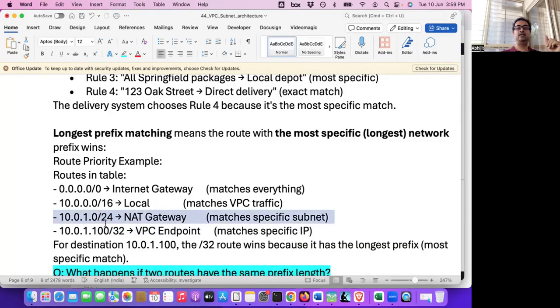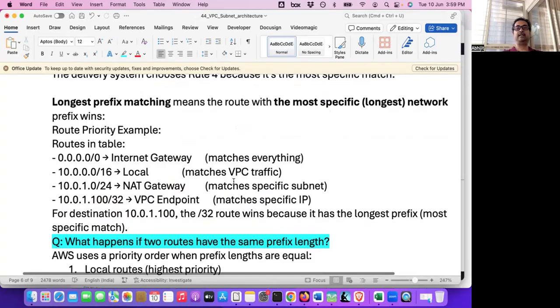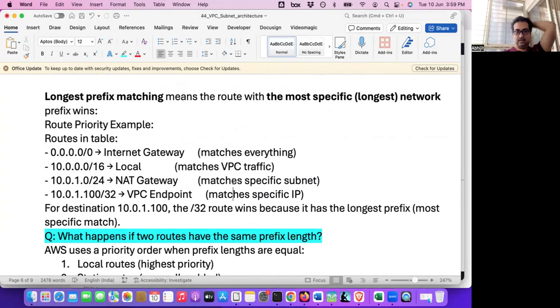Otherwise, if it is 10.0.1.99 or something, it will go to the NAT gateway. Otherwise, it will go to local, or then the internet gateway. Both things won't be in the same area, but this is the way it will work. There, you are getting the point of longest prefix matching and more specific matching.